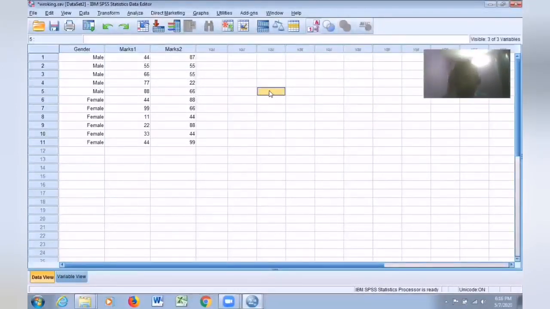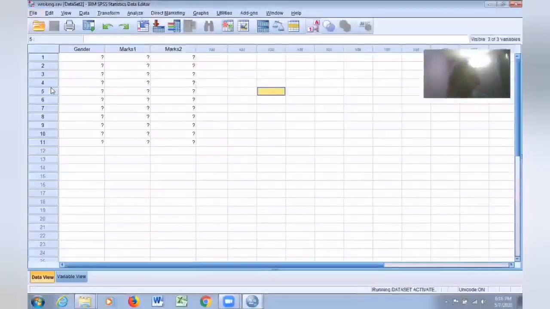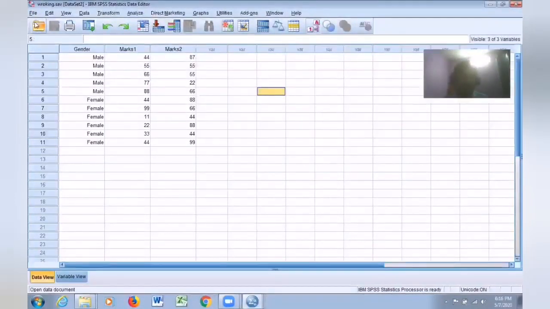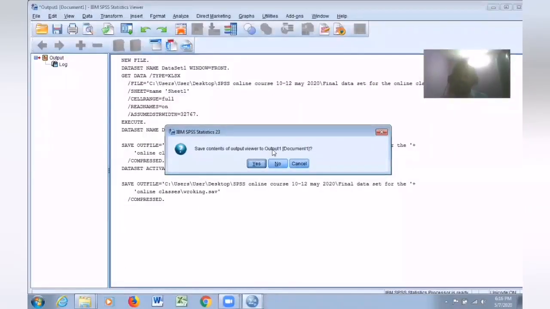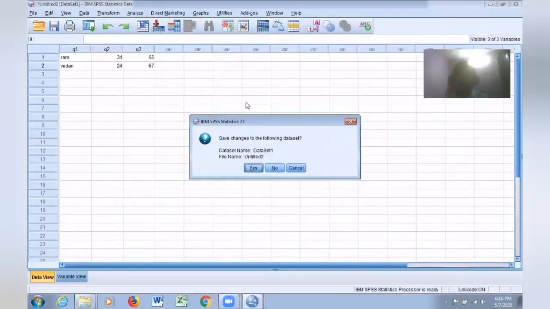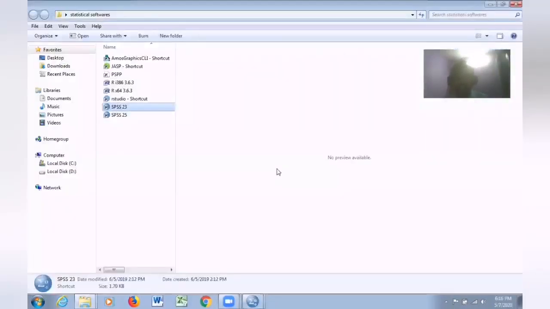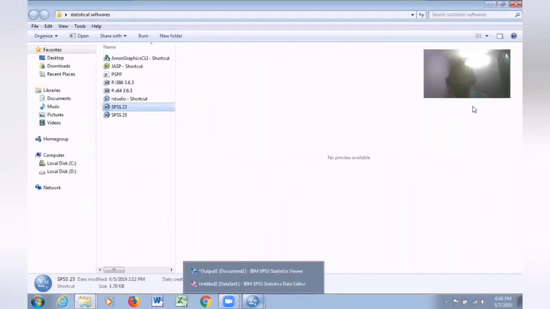Suppose you want to close the file and start again. Go to File, Save. Since you have made some changes, you just click save, then go to File, then click Exit. So it asks whether you want to close it, and this is the output screen. Whatever you do, the corresponding outputs will be displayed in a separate window called the SPSS Statistics Viewer output window. I don't want to save any of these outputs, so I click no. It asks whether you want to save changes for the data in this particular file. I'll say no, and I have come out. Fine.